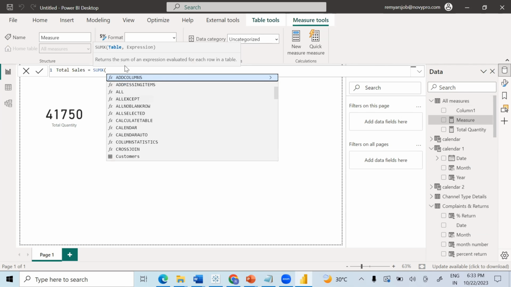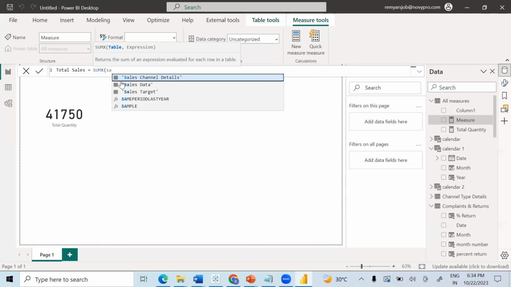Within this SUMX, first of all we have to mention the table from which we are taking columns, different columns on which we are going to perform some operation. So I am going to take columns from this sales table itself. I want to multiply the unit sales price with quantity. I have a unit sales price column, that is final sales price, and a column called quantity. I want to multiply them together, and they are both in the sales table. So first of all, I have to mention the table name.